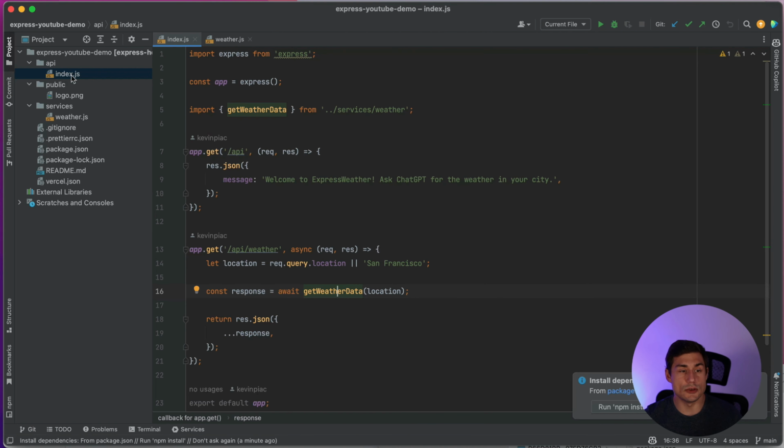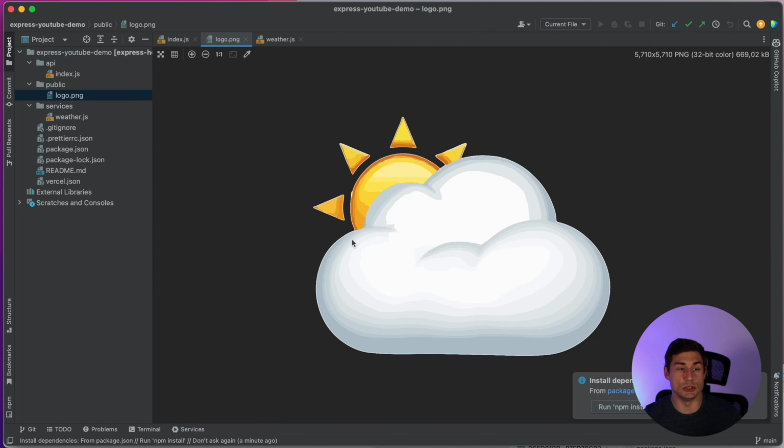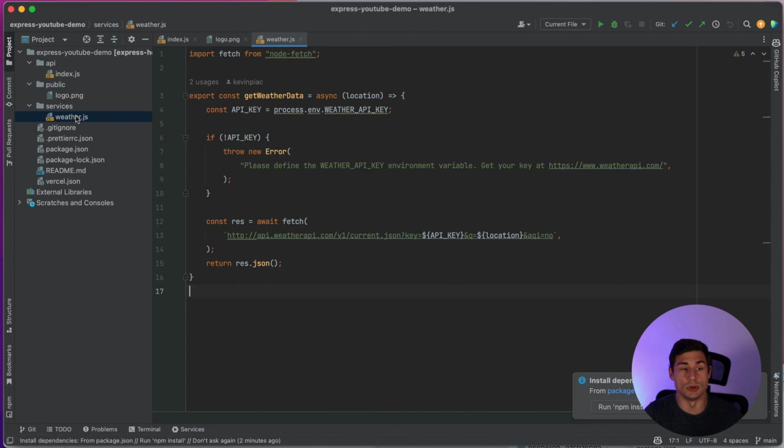So basically you have an API directory where your endpoints will be located. After that, you have a public directory which is used by Vercel to serve the static images and files. It's using the Vercel CDN. And then you have the services directory, but you can create any directory you want. And this directory contains, for example, the weather service that's used to communicate with the weather API.